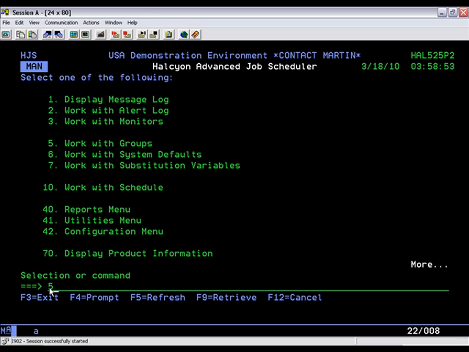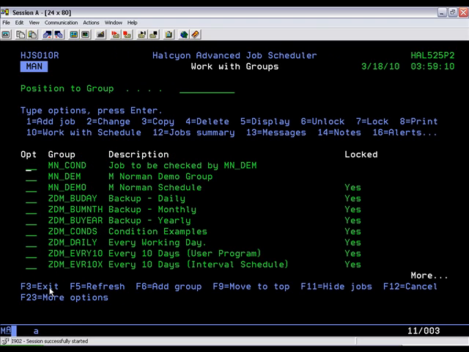First, returning to the Work with Groups program, we've focused on the MN condition and the MN demo groups, but as you can see below that, there are groups there beginning with the Z. These are example groups and jobs that you could utilize to build your own groups and jobs.